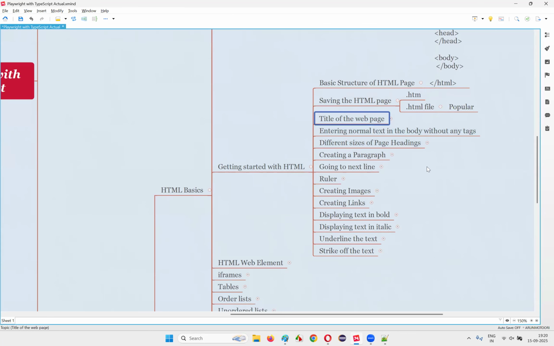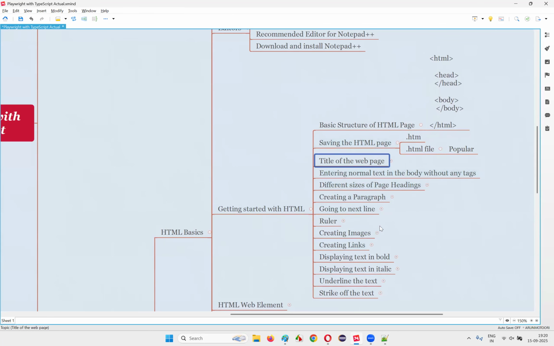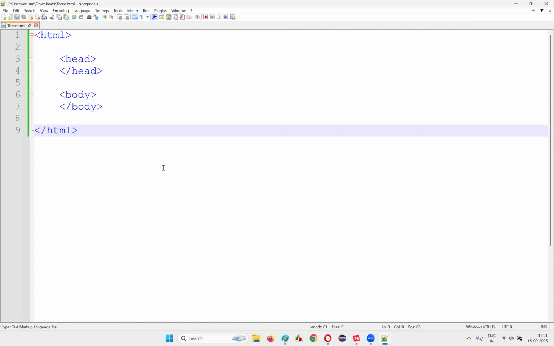Done. Now the actual HTML practicing will start. Now guys, I have written some basic structure of the HTML code here. Just the outline of HTML tags I have written: starting HTML tag, ending HTML tag, in that head starting tag, head ending tag, body starting tag, body ending tag. Now when I saved it, it got saved.